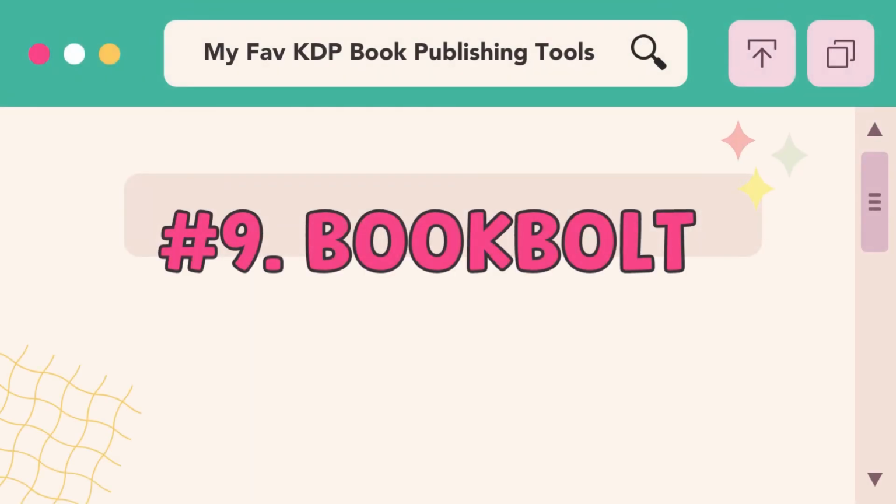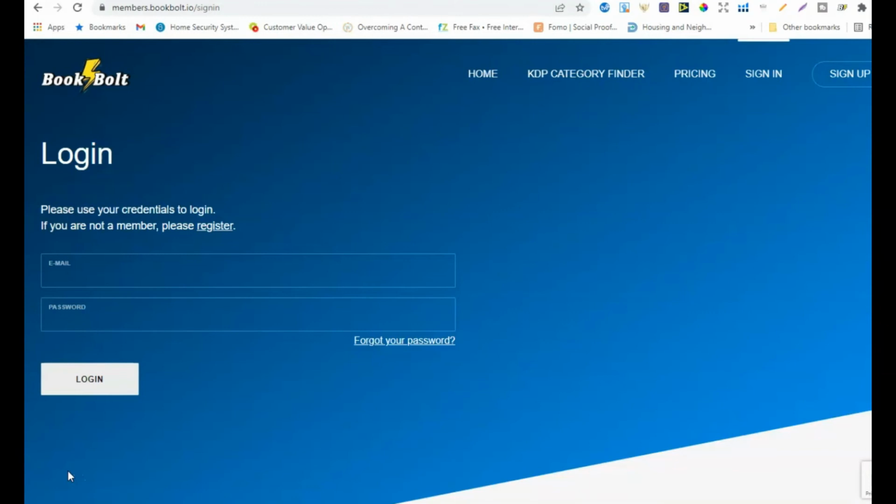Okay, so rounding out the list at number 9 is going to be none other than BOOKBOLT. Now, if you are totally new to the world of KDP, low content publishing, and you just want something that is truly going to simplify the process for you, pretty much as a one-stop shop for getting started with publishing low content books, then I would definitely recommend checking out BOOKBOLT.